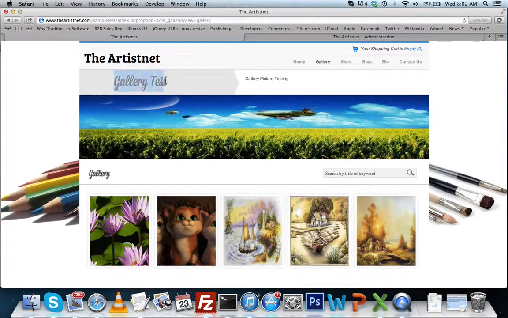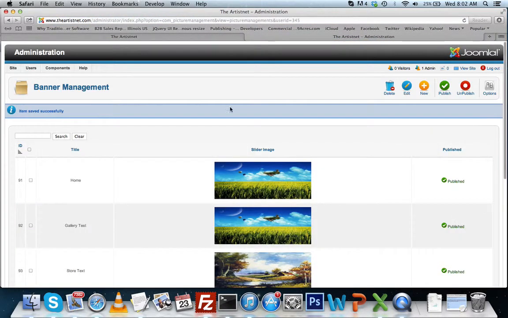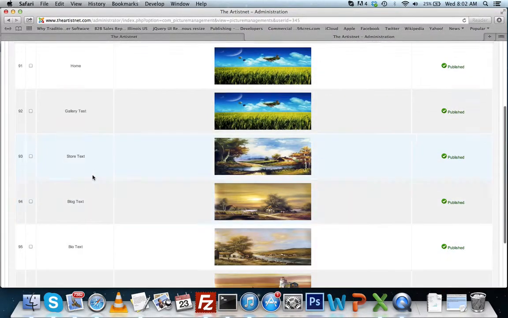And as you can see, the main text has changed, the subtext has changed, as well as the image has changed. So that's how you modify all the different pages. You can modify home, gallery, store, blog, bio, and contact us. And those pages are laid out for you right here.